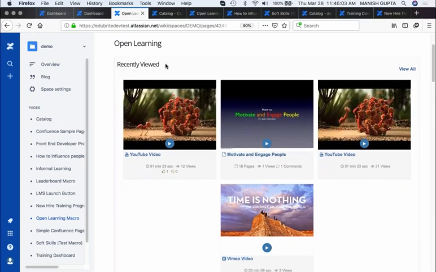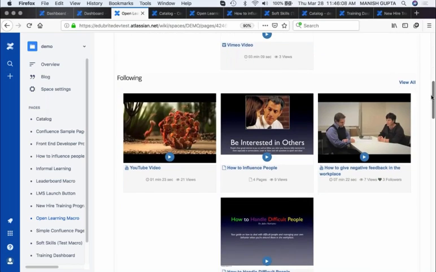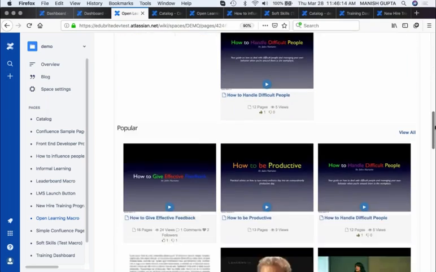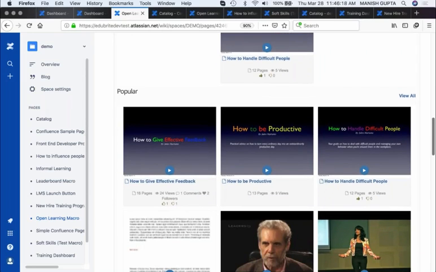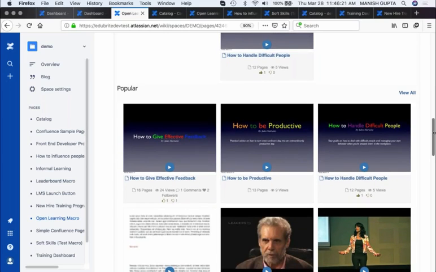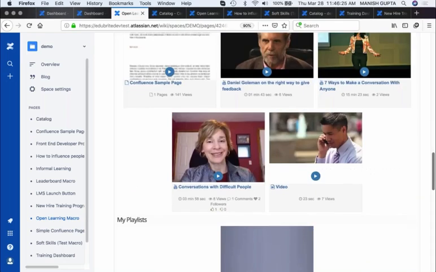Here you can see all the recently viewed items for this particular user. Similarly, if this user has followed certain videos or certain documents in the open learning, you will see that. Similarly, you will see the popular items, and popular is based on what all other teams are viewing, and that derives the popularity here.